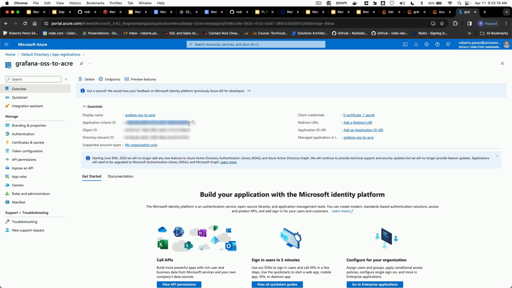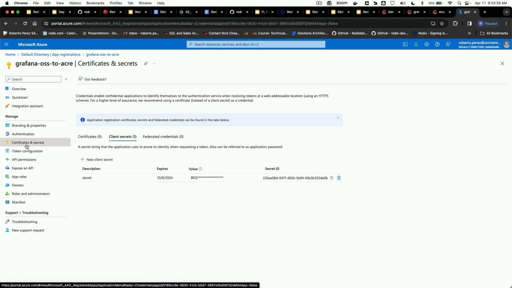The application client ID, the directory, and you're missing the secret. So for the secret, you go to Certificates and secrets, and then you add a new client secret and you will have it there. Once you have that information, the next thing you need to do is, of course, add that to the subscription.